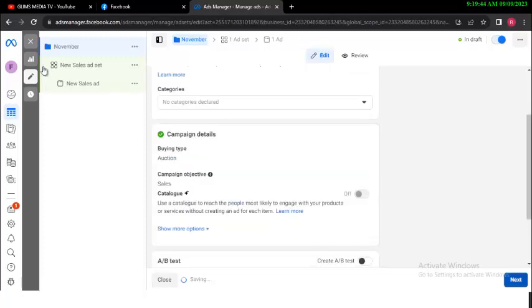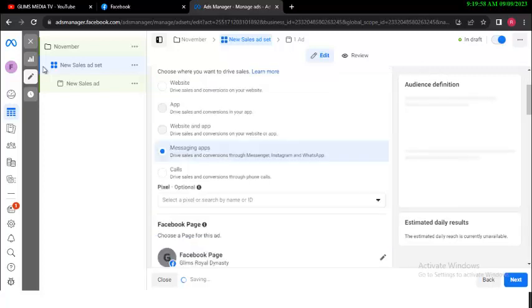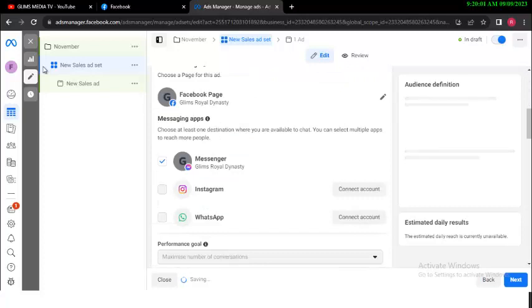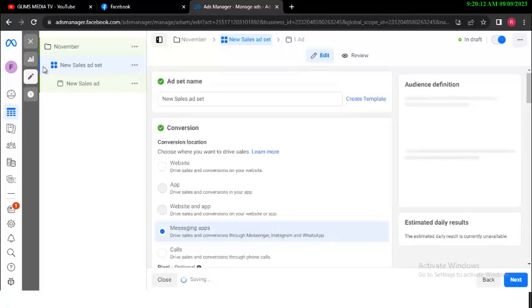So these three methods can actually make your audience go from your Facebook to your WhatsApp. You click on messaging app, which is to drive sales and conversion through Messenger, Instagram, and WhatsApp. So this is what you are going to select. Having done that, you fill in other information on the Facebook Ads Manager, and then you publish your ads.